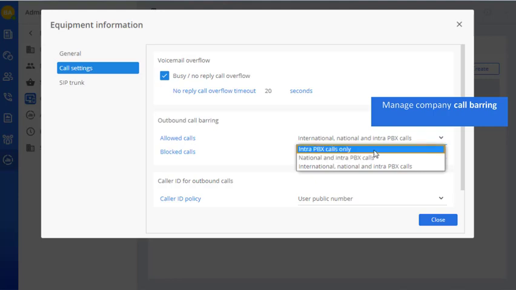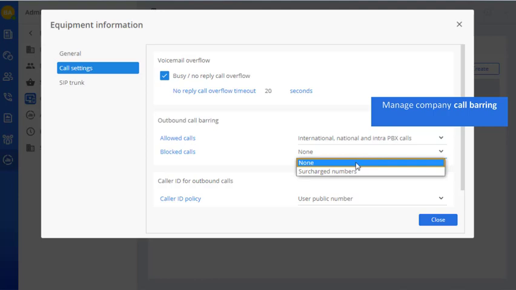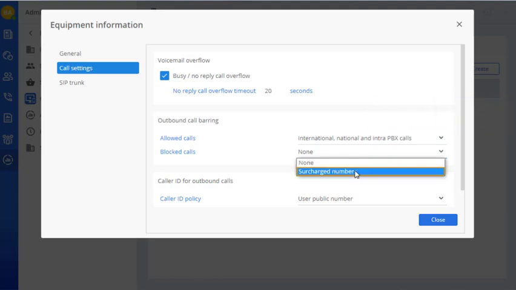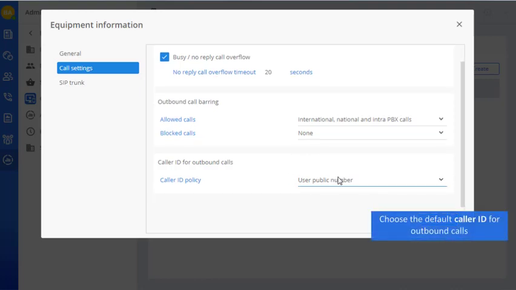This behavior is a default behavior to adopt for the company. The members created later can therefore either follow this general behavior or follow different, stricter or more permissive rules. In the same way, it is possible to specify the policy to be adopted for sending the number during an outgoing call. Either the user transmits his public number or the company number is transmitted. Once the information has been updated, click on Close.